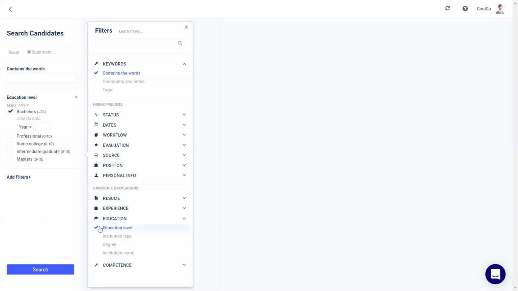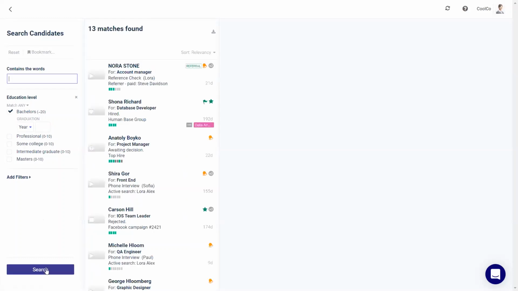All I have to do is to click here on education level. On the left side of the screen, I'll have the particular filters I could use. If I want to be really specific, I won't because this is demo data and there isn't a lot of it. I can even add the graduation year for the candidate. All I have to do is click on search here. And there aren't a ton of them. Again, this is a demo account, but here are all the candidates I have that have a bachelor's degree listed on their resume.